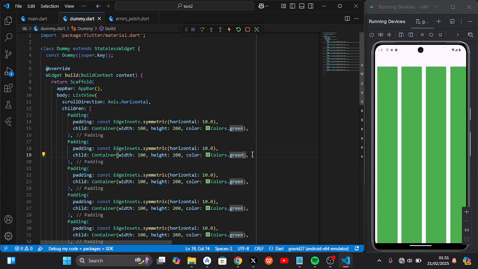In the next video, I'm going to teach a tutorial on the list view dot builder, the one where you just give it the amount you need and then it's going to just run it. Okay, so yes, that's all for today.